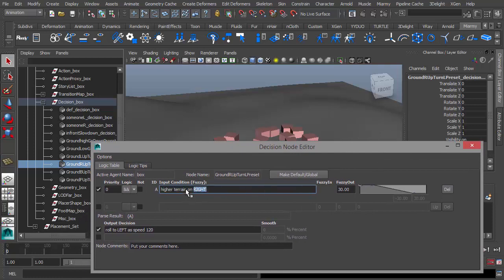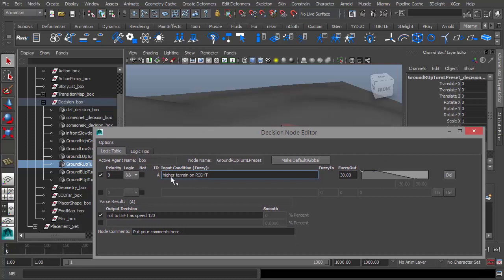So each sentence will return a value based on the current condition for all of the agents. And if the higher terrain is on the right, that means I need to roll to the left to avoid the higher terrain on the right.